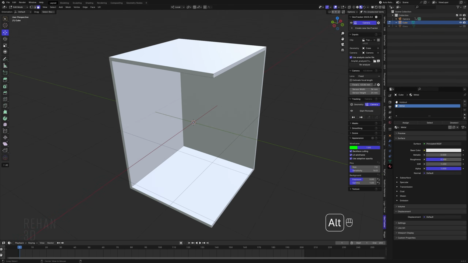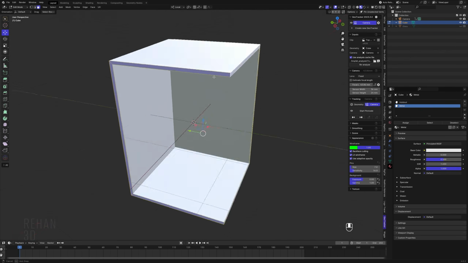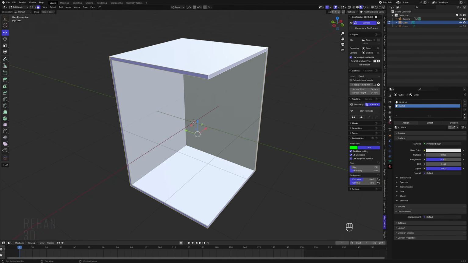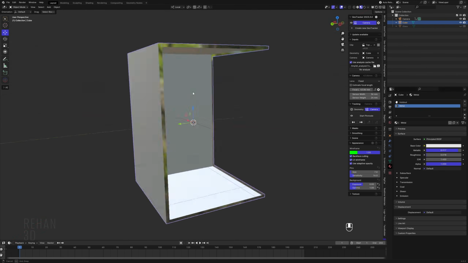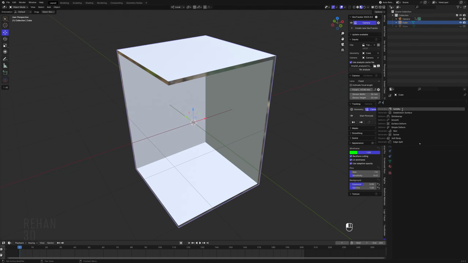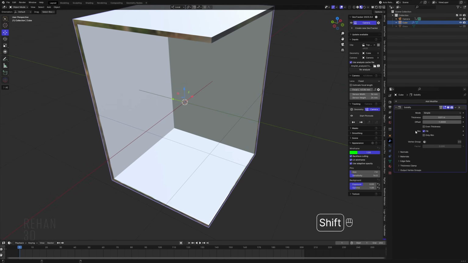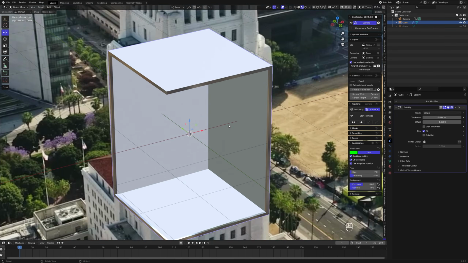Okay, so I will apply this material on these borders only. Assign, let me just decrease the roughness and increase the metallic. Okay, so now you can see right down here. Let me apply the solidify modifier to make the border thin. Increase the scale inner side. I think this is okay. Yeah, you can see here the border.